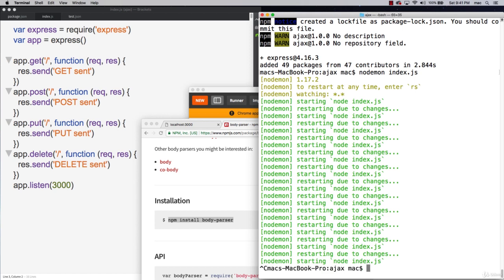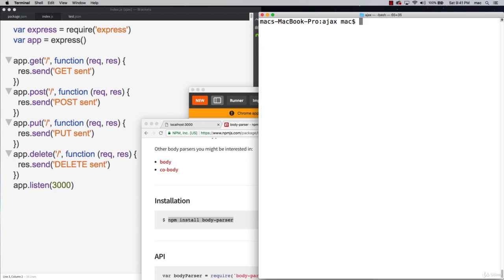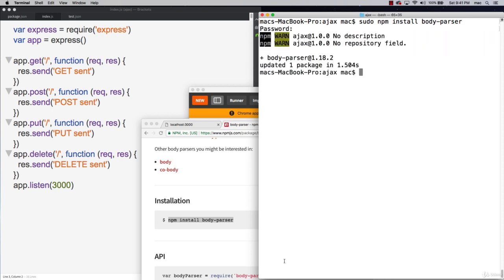So let's stop. Let's clear this out. And sudo npm install body-parser. Enter our password, and we'll go through the install of it. So it's going to allow us to make use of it and bring it into our project, just like we did with Express.